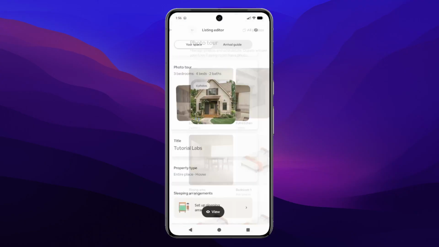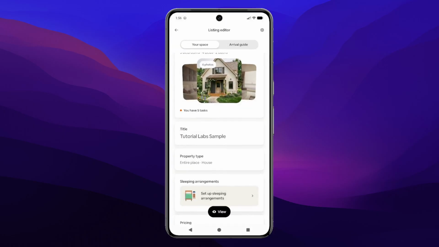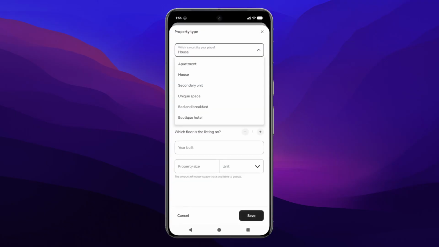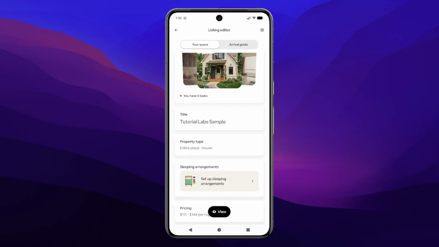Next, tap on Title to edit the name of your listing. A compelling and accurate title helps your property stand out in search results and gives potential guests a clear idea of what to expect. Then tap on Property Type to update what kind of accommodation you're offering. Whether it's an entire home, a private room, or a shared space, making sure this is accurate helps Airbnb match you with the right guests.